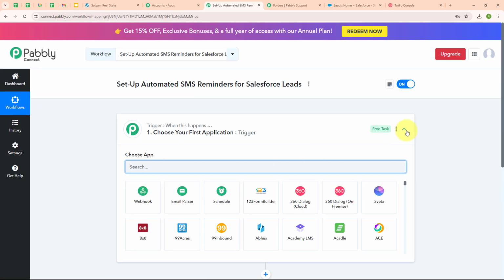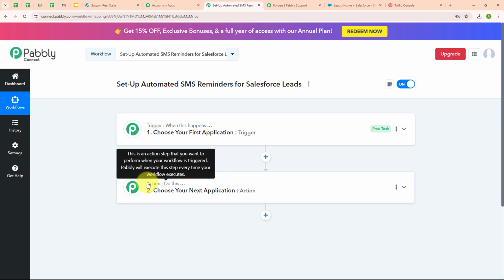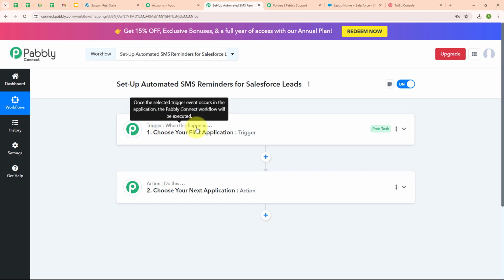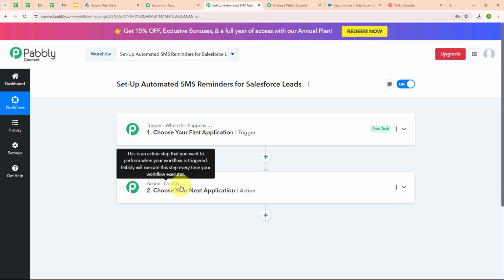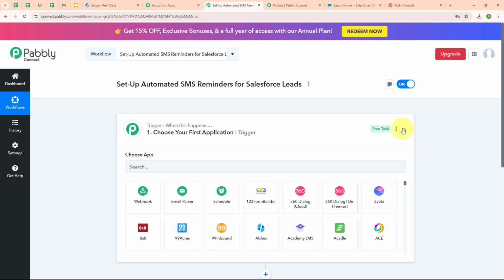Now in this workflow window, you can see we have successfully created a workflow with the name set up automated SMS reminders for Salesforce leads. And here you can see two most important principles of an automation process, that are trigger and action, where trigger says when this happens and action says do this. That means action is a response to our trigger. Your automation can have a single trigger but multiple action steps. Now let's begin with our automation by simply setting up a trigger.